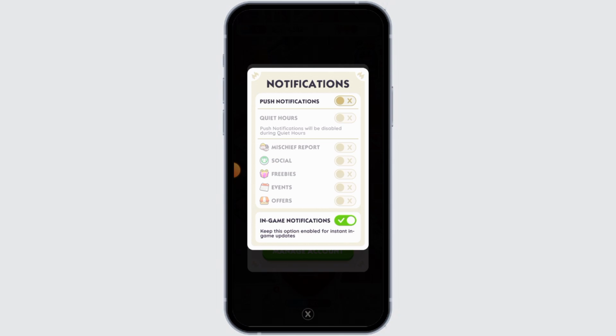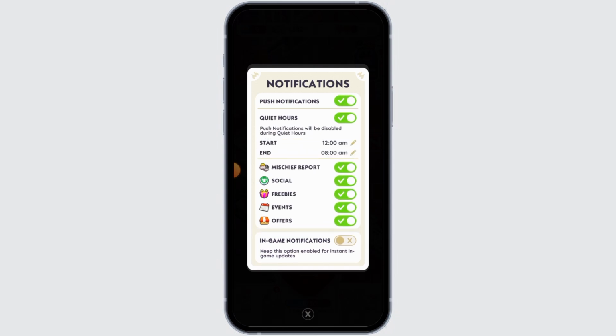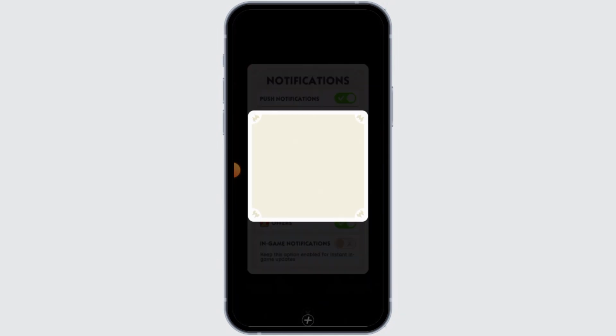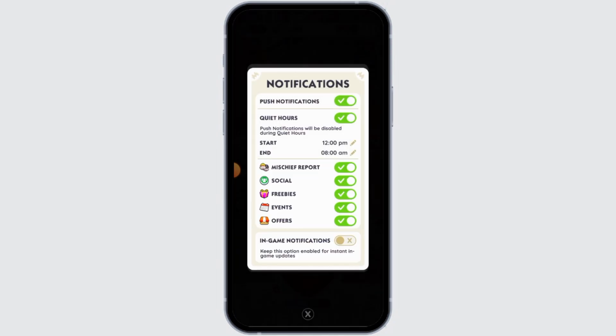Now, if you want to disable the in-game notifications as well, toggle off this option. Now, if you only want to disable the notifications during quiet hours, you can only toggle on this option of quiet hours. You can set your start and end time over here by tapping on this pencil icon, and this is how you can turn off notifications in Monopoly Go.